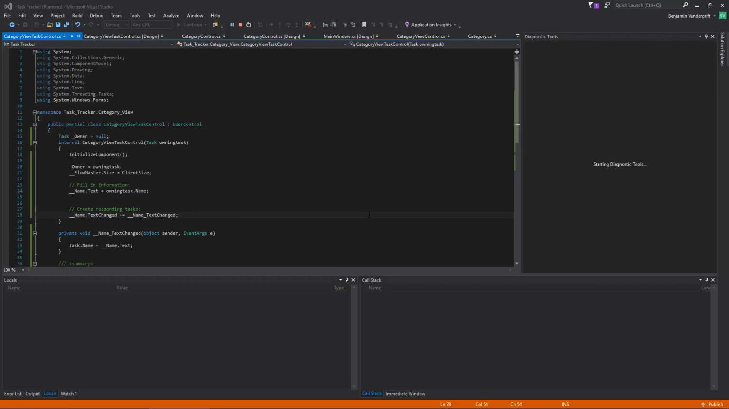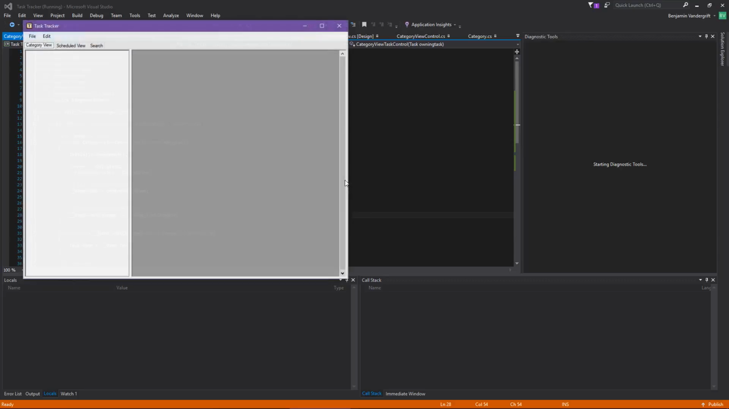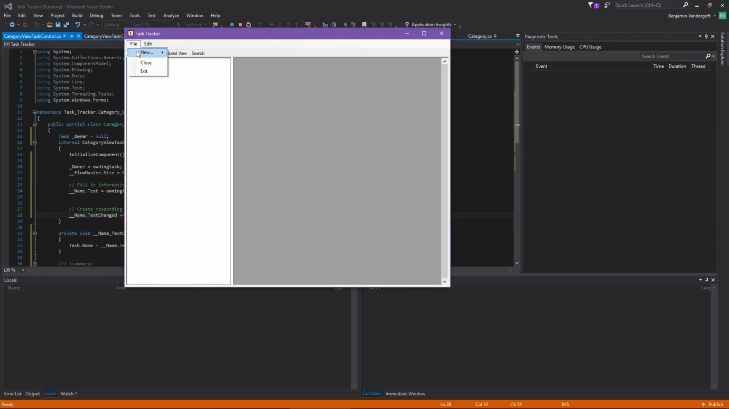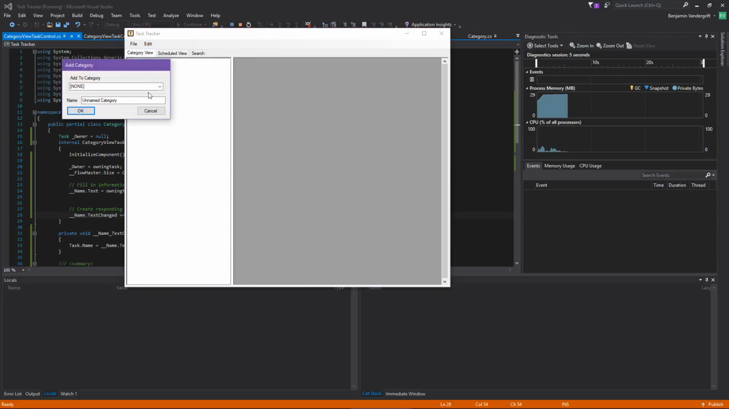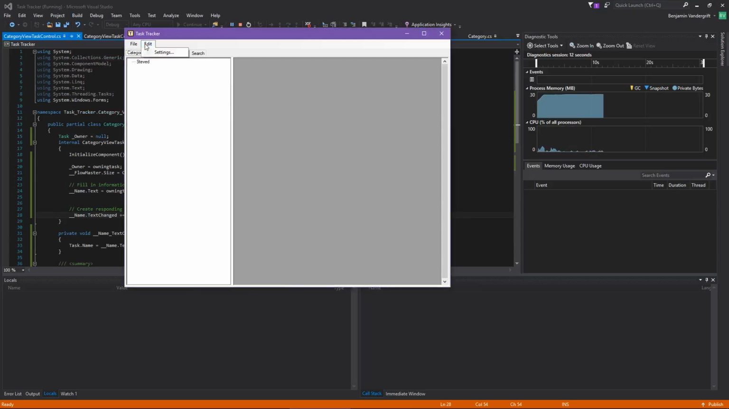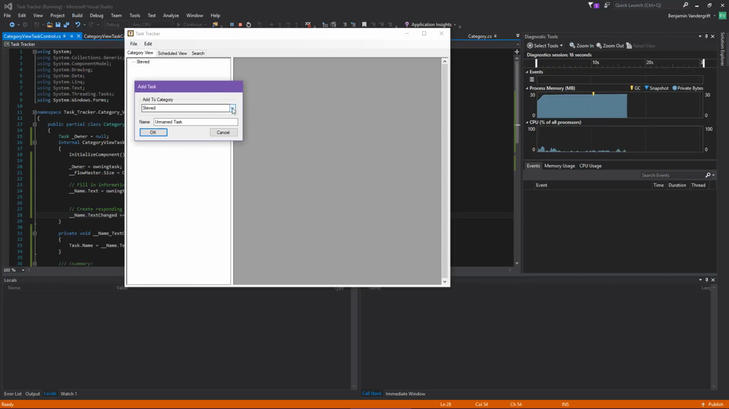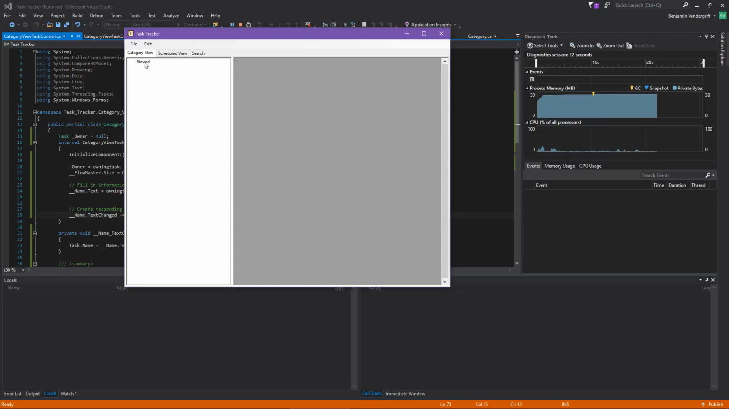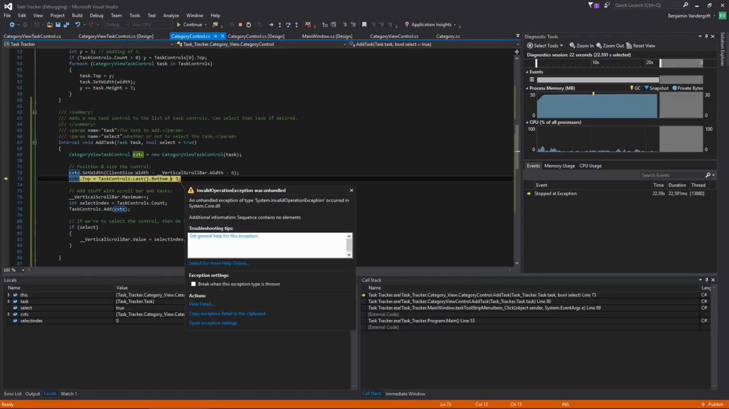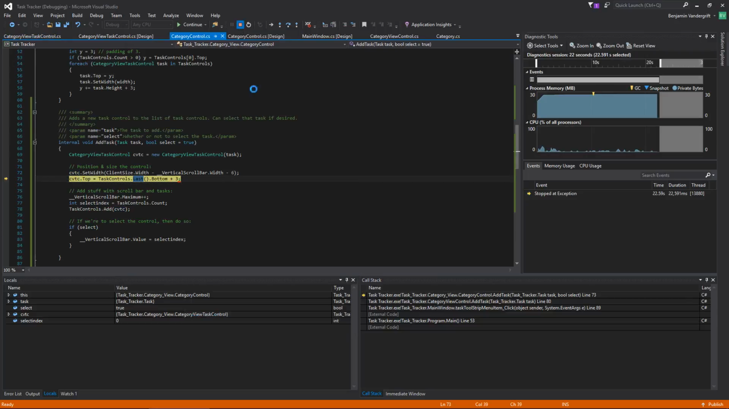and see what happens when I run it. Let's just make a category and named Steved. I don't know why. File, new task. Okay, so we're adding to Steve, and let's just go with the default name of unnamed task. Okay, now what we've seen is stuff is exploding. Question is why? Well, because there's not actually a last.